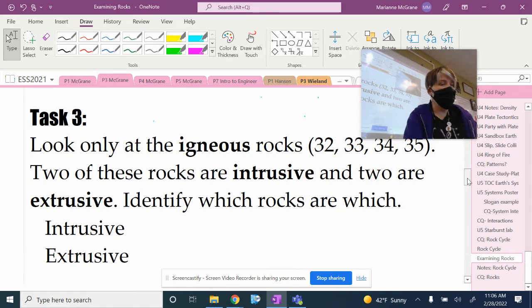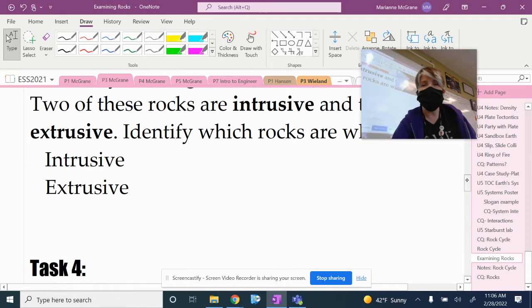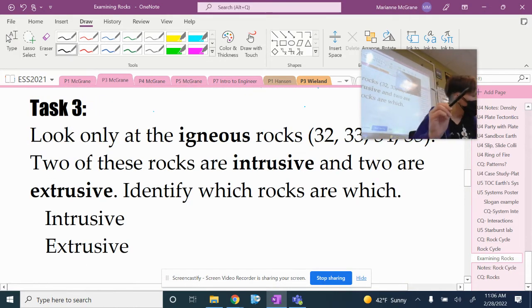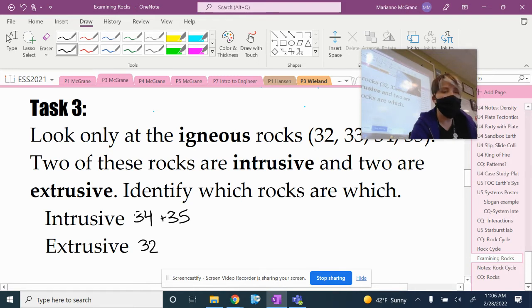All right, let's go ahead and see how we did on that as far as the intrusive or the extrusive. So as far as the intrusive rocks, all of our intrusive rocks were numbers 34. Did anybody think an intrusive was 34? Did everyone get that right? I'm hearing nothing from you. Yes, all right. And 35. Those were both intrusive rocks. Extrusive rocks that cooled outside of the earth in order to be created were 32 and 33. How'd we do? Good? Fabulous.